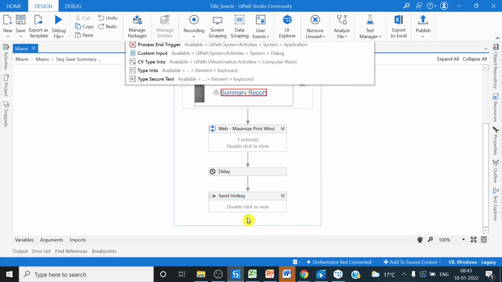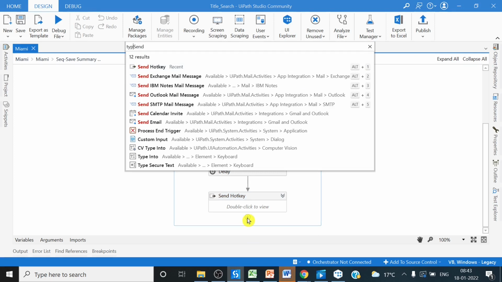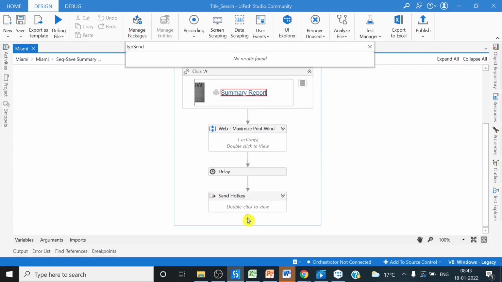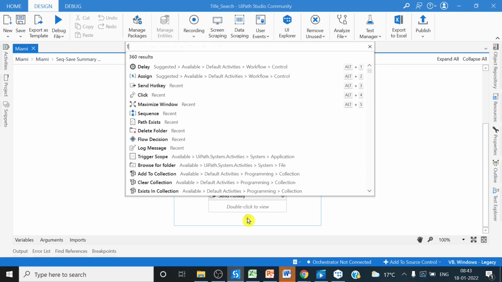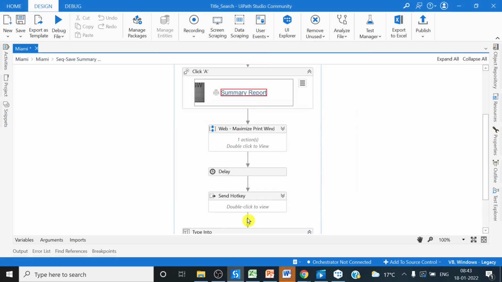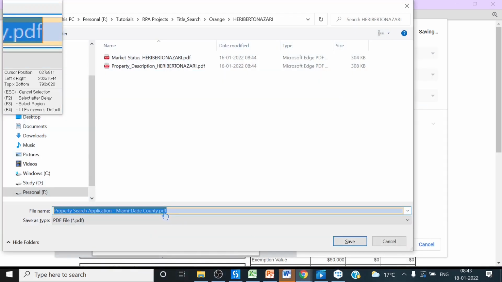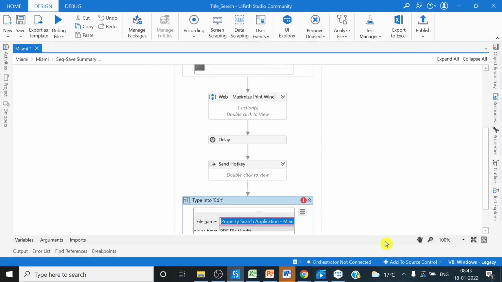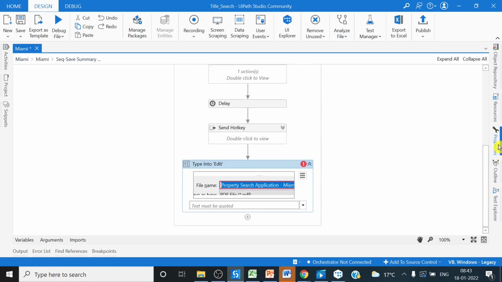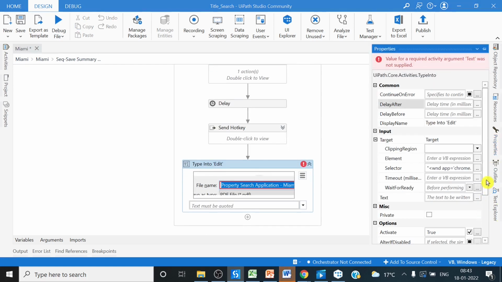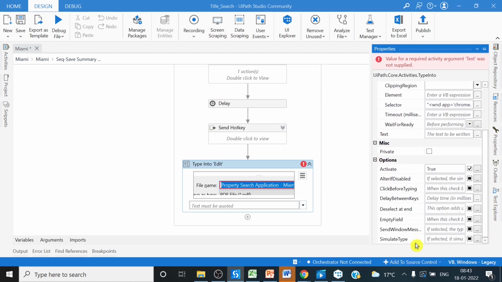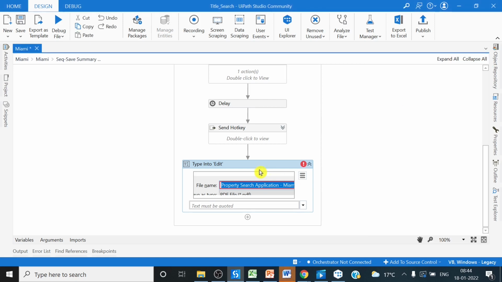Now before typing, we have to take the type into activity. Indicate on the screen, and then indicate this element and go to properties. Click before typing will be there. Click before typing so that focus is set on the right part.